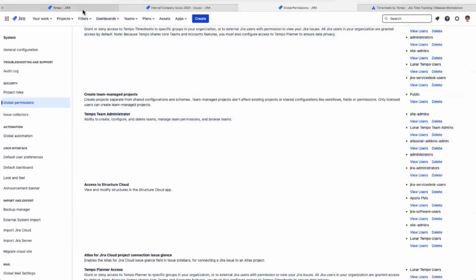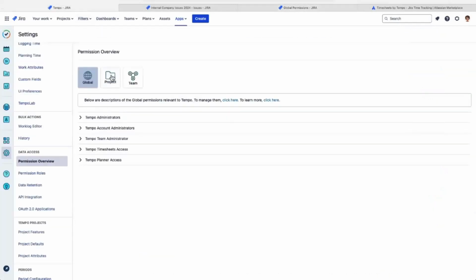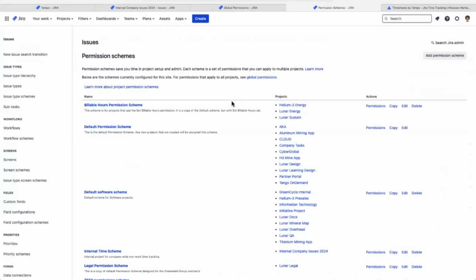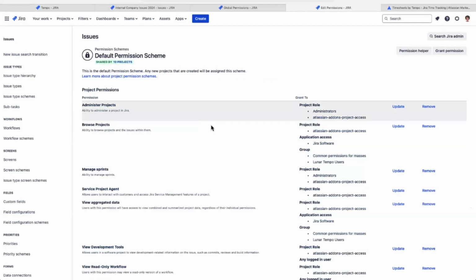Another type of permission that's important is project permissions. And these are the ones that Timesheets uses for each project. So these are kind of like the standard ones that Jira already has, but Tempo also installs these ones when you install Timesheets. Let's go to manage them. Click here. And as you know, these are done by permission schemes in Jira. So I'm just going to go to the default permission scheme. And I see all the standard ones here.